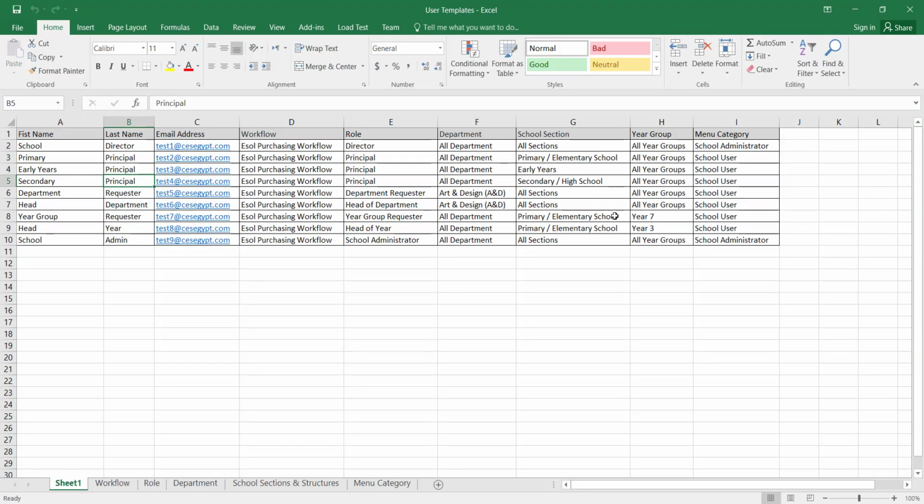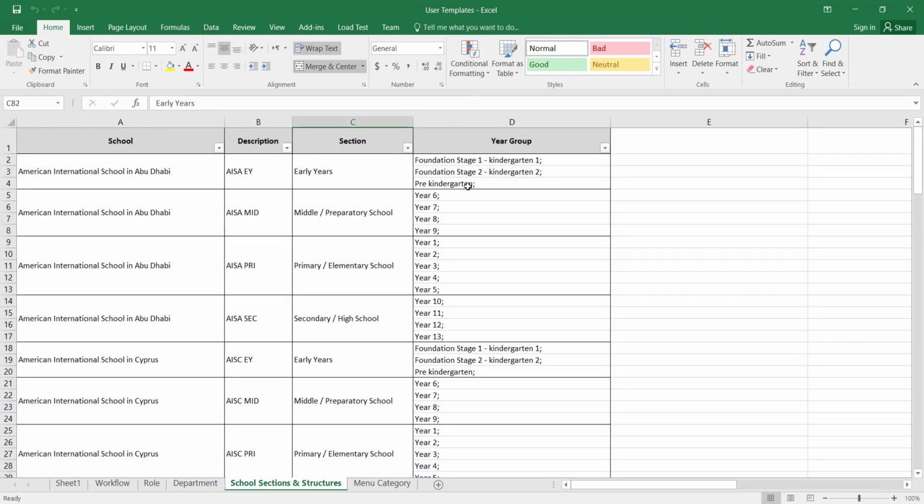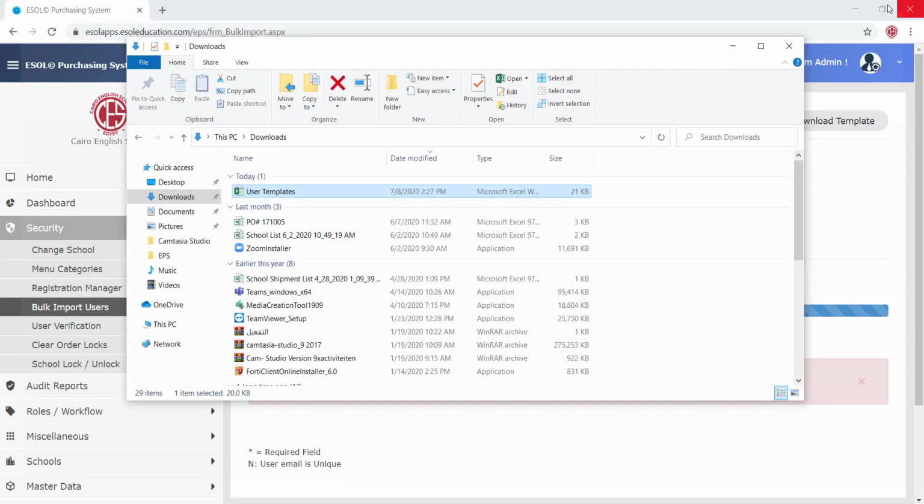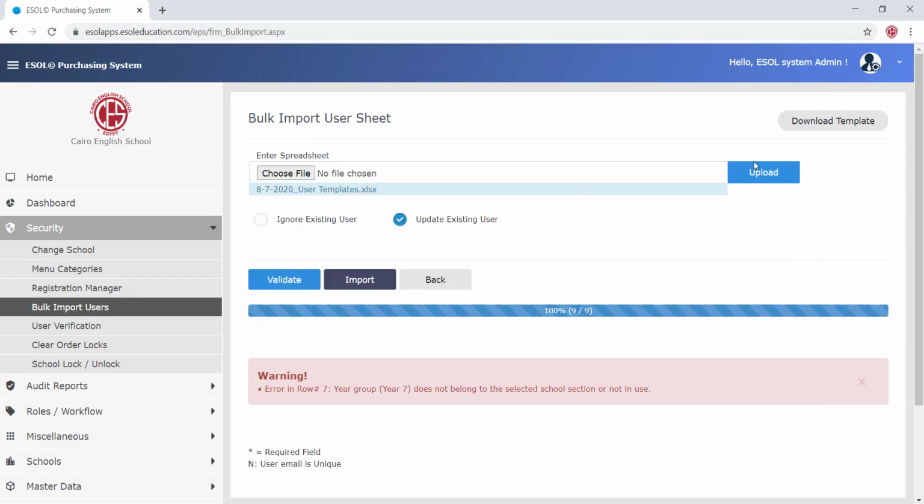If we look in here, as we mentioned, it's elementary or primary school and it's year 7. So if we check the school section structure, year 7 is in the middle or preparatory school. In order to fix that, we can either change the section or we can choose another year group. As you can see, if we update the year group, for example let's take year 5, and save, we start the upload process again.